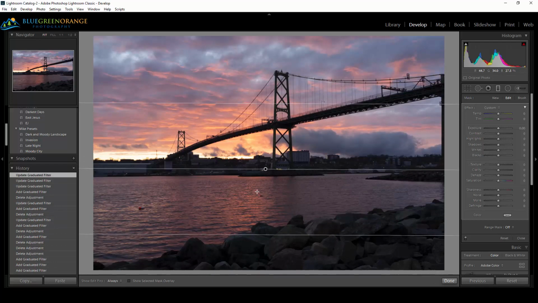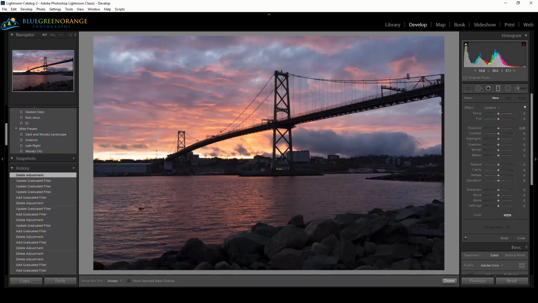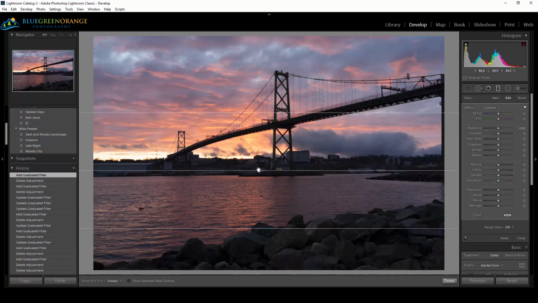One quick tip for using the graduated filter: if you want it to come down in a straight line, you hold the shift key and then drag down, and it'll keep a nice level line for you.